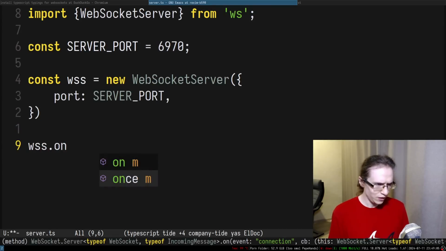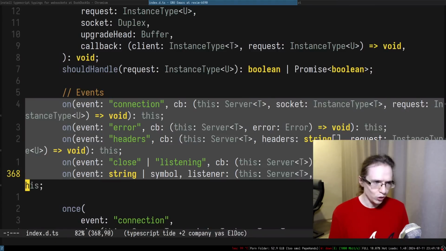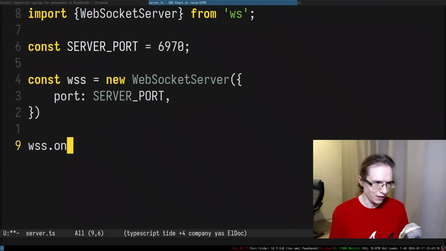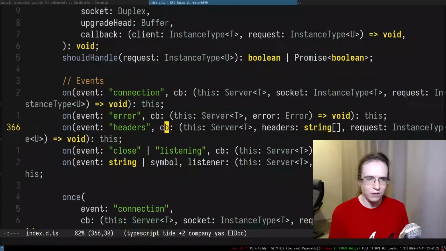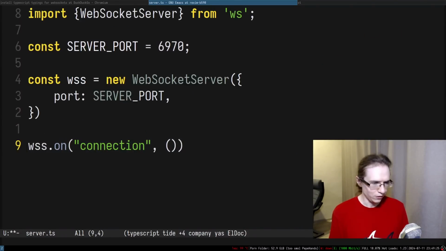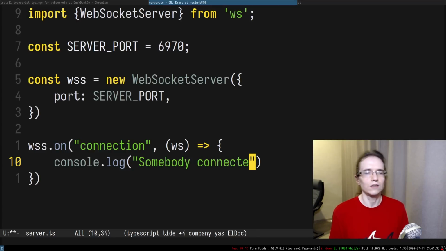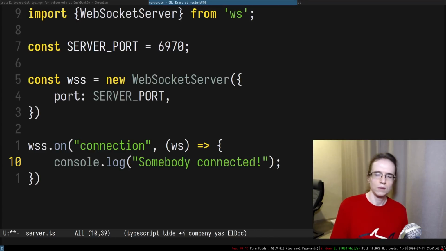The thing we have to do is use the on method. I suppose we only care about the connections as of right now, so that's the only event we care about. So connection, and when we do the connection, we have a callback. This is a server, and the second thing is a socket. Let's go ahead and do that. This is going to be socket, let's call it WS. And we can maybe print something like console log somebody connected. Boom.